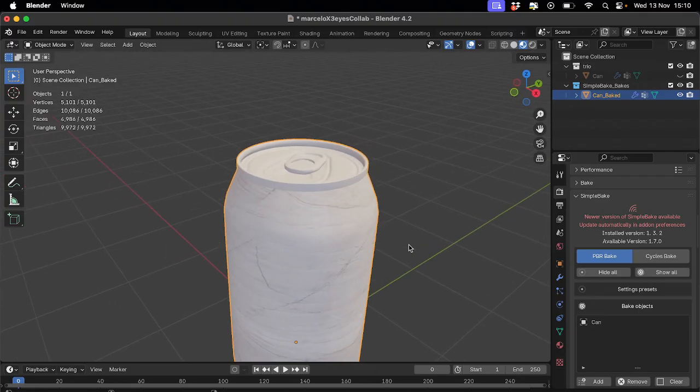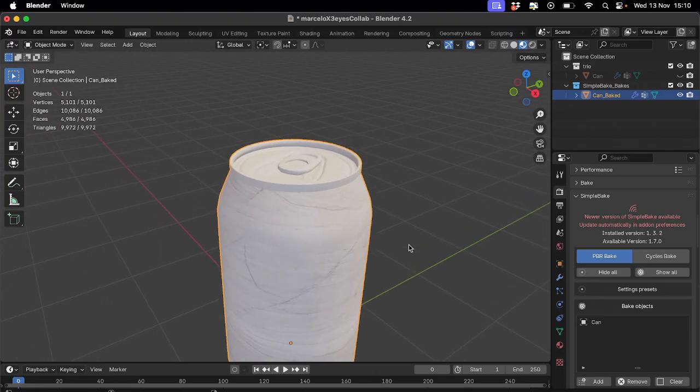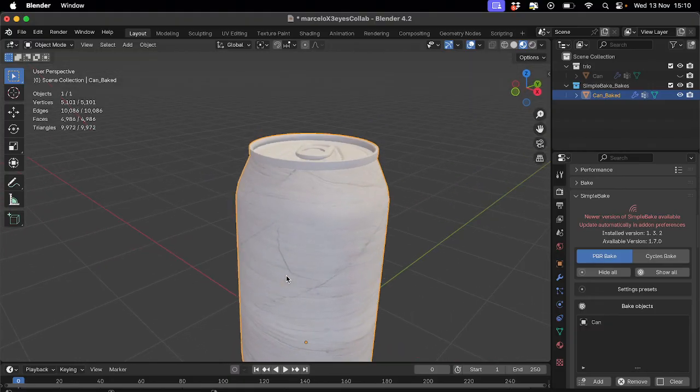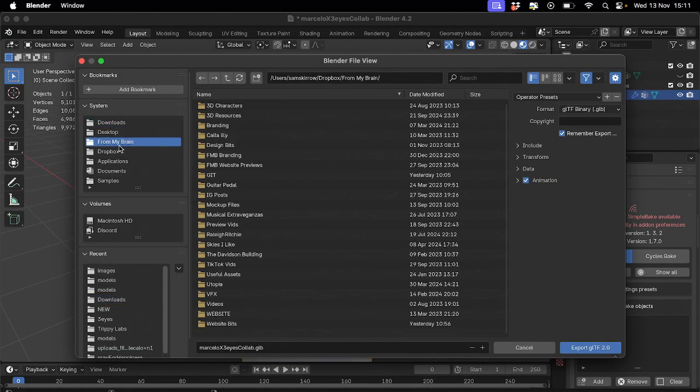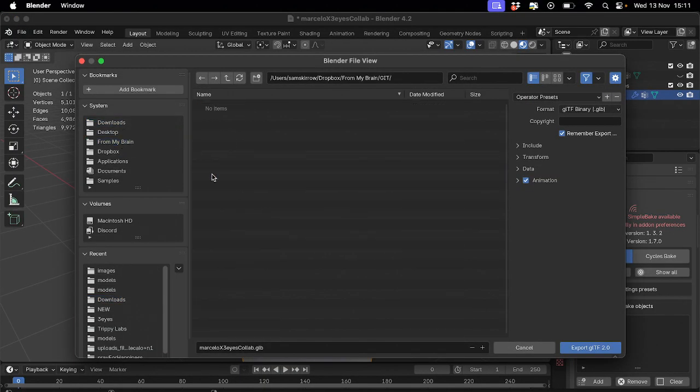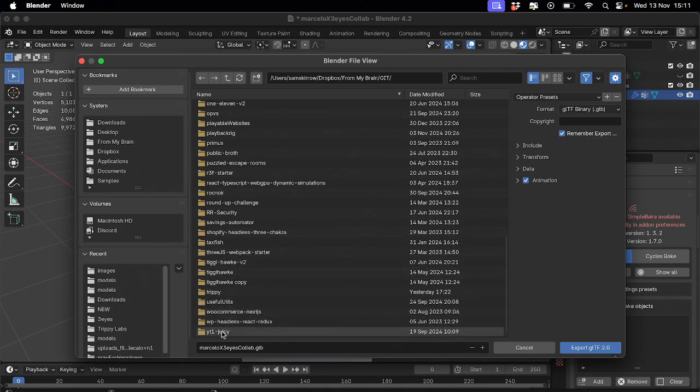So, quick recap: we have made sure our geometry is optimized. We've made sure that our UVs are optimized, and we have then baked the texture onto this can. And we've got the new can baked model. So let's export this. Export GLB. Let's put it in our project. Once again, showing everything on my hard drive.